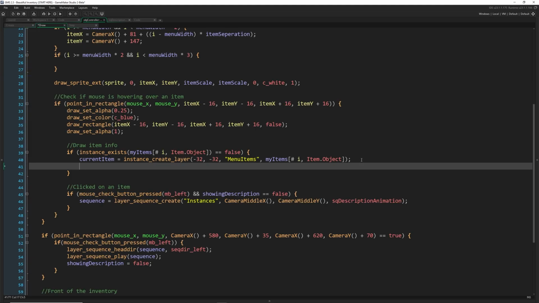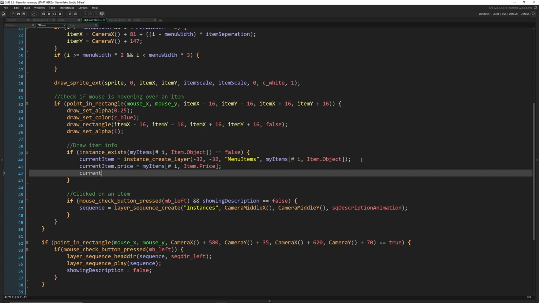And now we just need to set some of the properties for the item we made so that it knows what to draw. So current item.price, which we set, equals my items, item.price. Current item.type equals my items, item.type. And this will be useful for when we are drawing the button to either equip the item or use the item. Now type turns red because it is now a keyword, but it's a constant for when you're using sequences, but it doesn't cause an error when you're doing this.